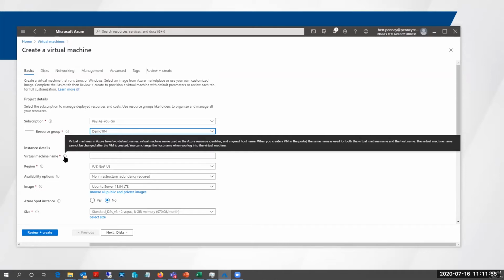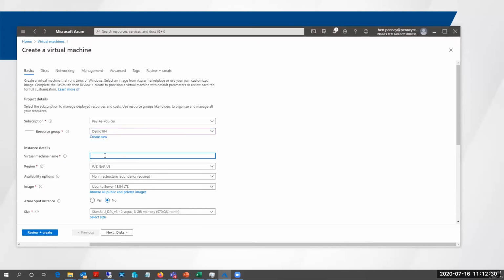So if I'm not 100% sure about what it is that it wants me to put into this particular box, I could just hover over it. So this is the virtual machine name, and it tells us that in Azure, we do have two distinct names. A virtual machine name is used as a resource identifier and the guest host name. So when we create the VM, it uses the same name for both. And it cannot be changed after you create it. So you have to make sure that you create the right one. So I'm just going to call this my VM, really fancy.